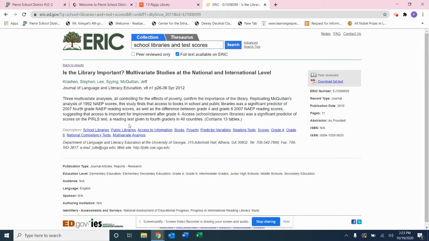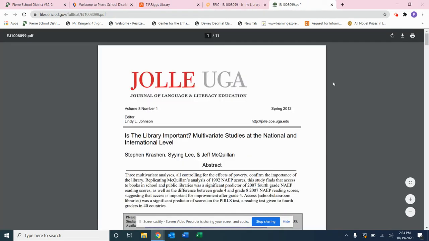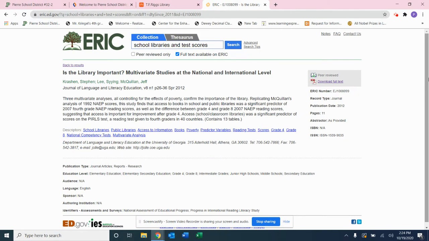Okay. Here is a description of the article. It tells you who your authors are right underneath the title, where this article appeared in the Journal of Language and Literacy Education. Okay. Then there's a summary or description of it. Over here, because this is full text, I can download the full text and read it right now as if I had this article or magazine in front of me. I can print it. You can see the print function just came up. I can download it. The only drawback to ERIC is it does not cite your source.